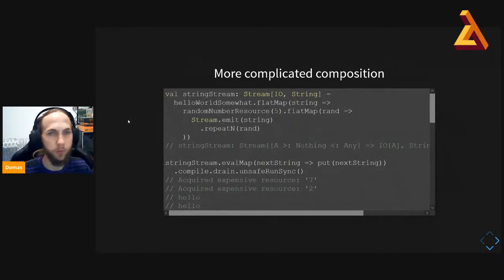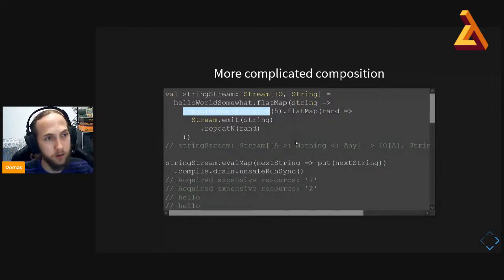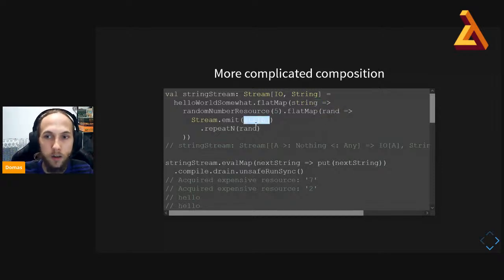So let's take a look at something more complicated. Let's take the stream that we just constructed in the previous slide, a stream that will keep emitting hello world exclamation mark repeatedly some random number of times. And for every output of the stream, we'll acquire another random number resource, this time up to the number 5. And for that number, we will emit that original string this random number of times. So for every string in our original stream, we'll repeat that string some random number of times, except our random number is a resource that needs to be acquired.